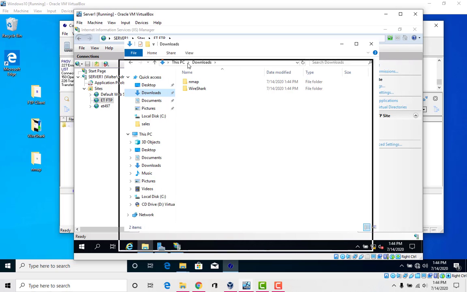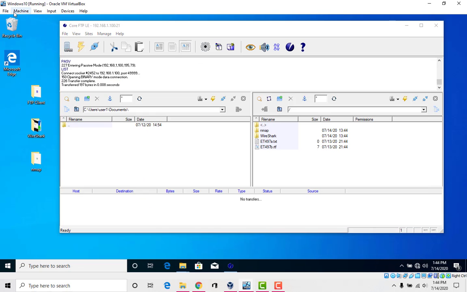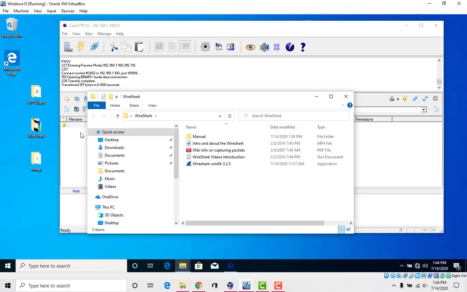So on the server I didn't need to do anything, because I was able to configure my Windows 10 machine to access the server. Alright, so pretty neat stuff, right? Alright, so let's now install Wireshark on the workstation, and let's run it.